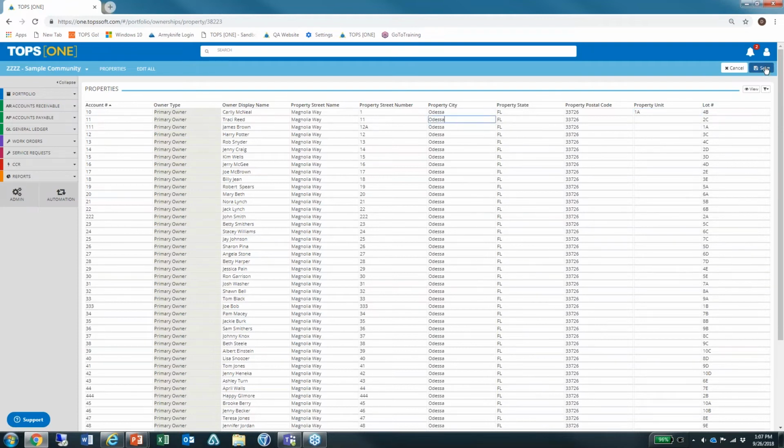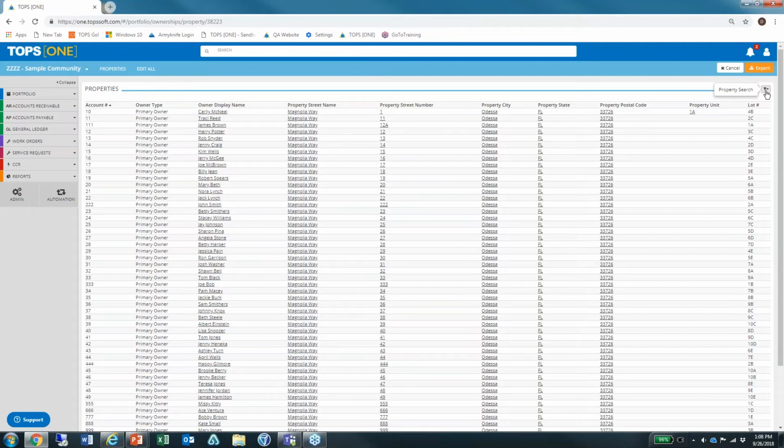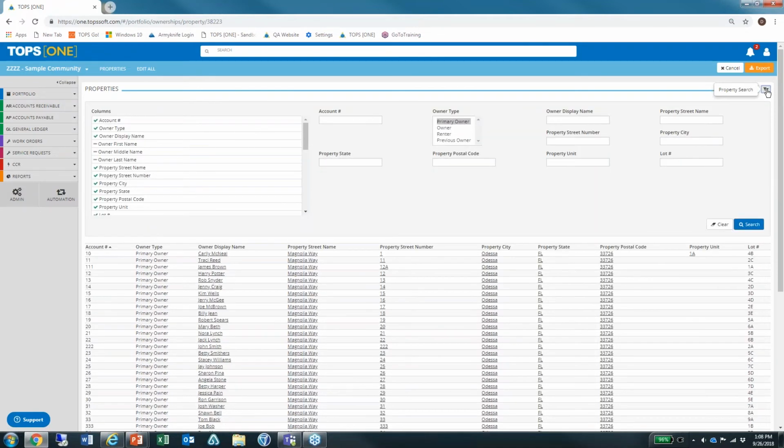And again, there's a Save option. And that's going to make any changes in the system. Now, the real power of this feature is with the filters. Under Export, on the top right-hand side of your screen, you're going to see the little funnel, and it's going to highlight Property Search. So let's bring that up on the screen. So again, the same information, but we do have filters.